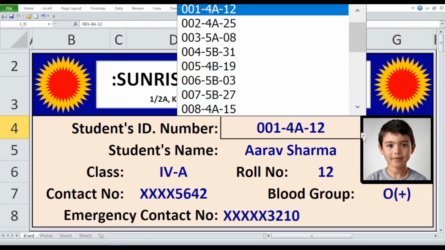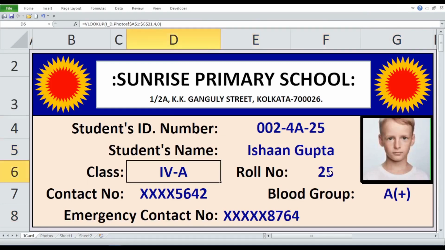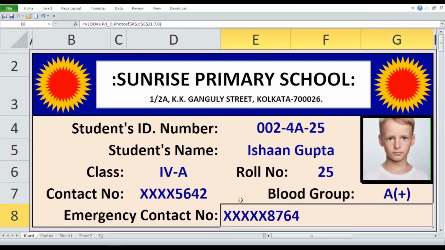Changing to ID 002-4825 shows Ishan Gupta, Class 4A, Roll number 25, Blood Group A positive, and emergency contact ending in 8764.